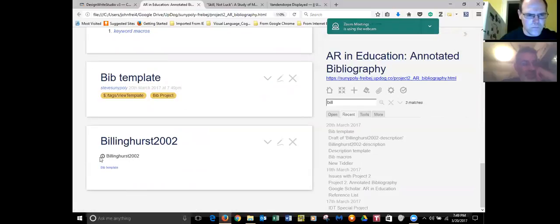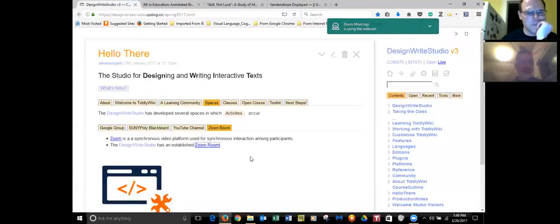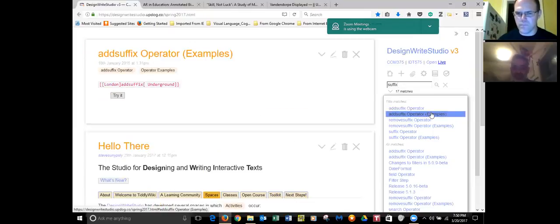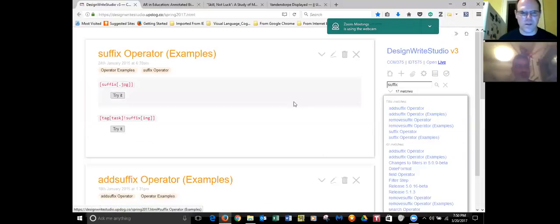Okay, so it's linking back to itself. That's at least it's reporting itself. That's good. So it's in the loop. Go to Design Write Studio, which I think I saw in the first tab. Search for suffix. And let's do the suffix operator examples. Okay. No, that's add suffix. Oh, I'm sorry. Yep, it's all right. I was right.